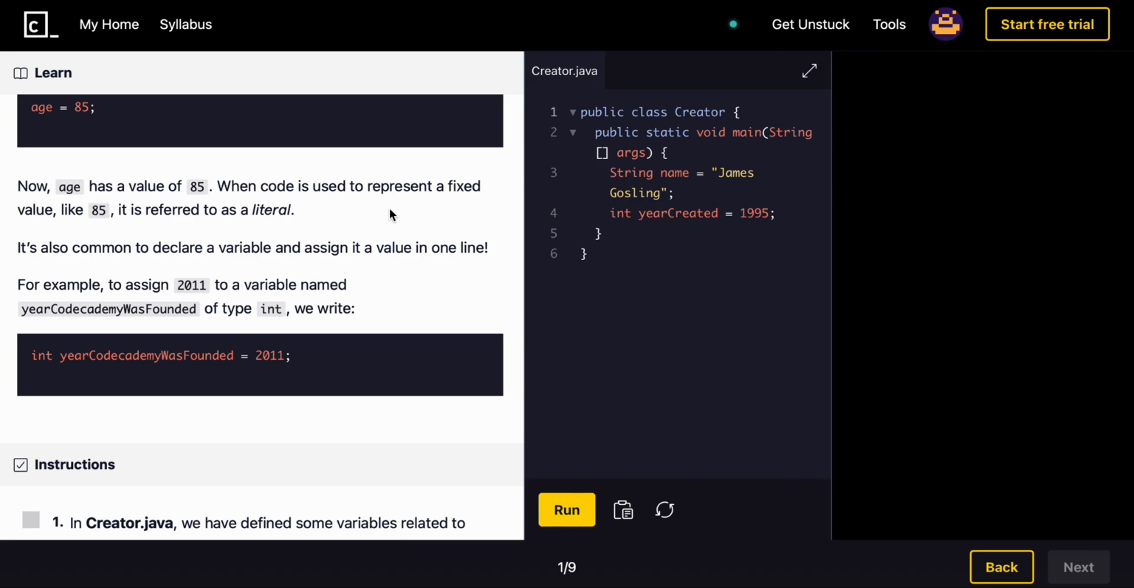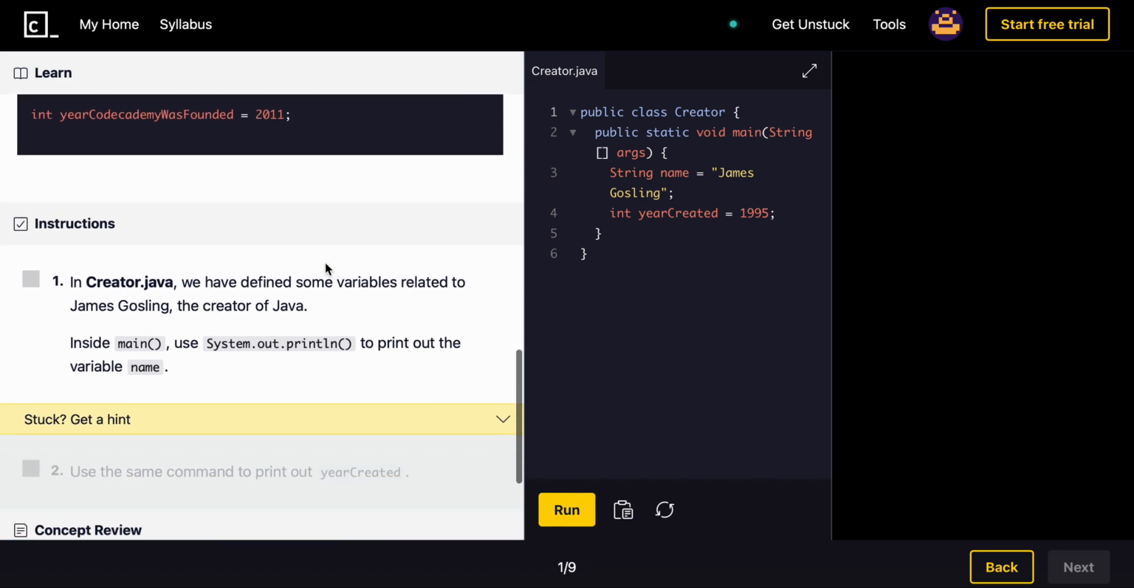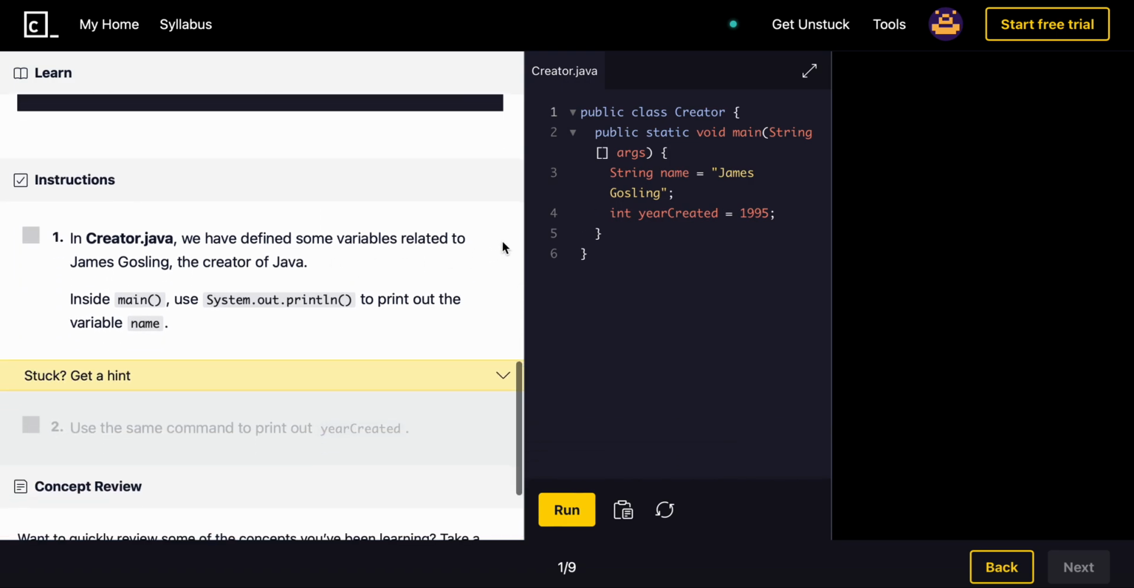It's also common to declare a variable and assign it in the same line. For example, if you have a year, the year Codecademy was founded, we have 2011, so you have the int, the name of the variable, and then the value, and you see how it's basically initialized and declared in the same line using the equals, and then of course you have a semicolon.